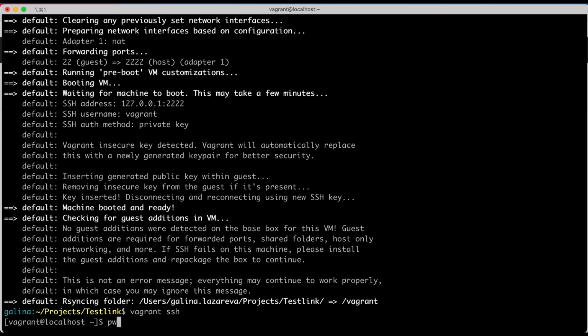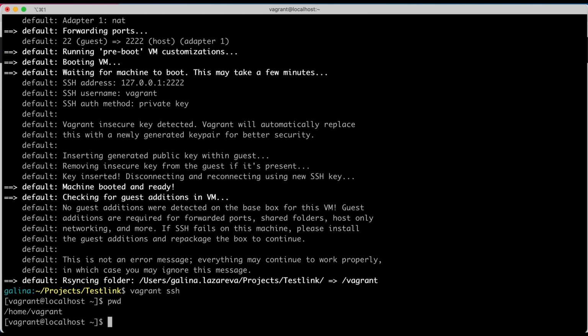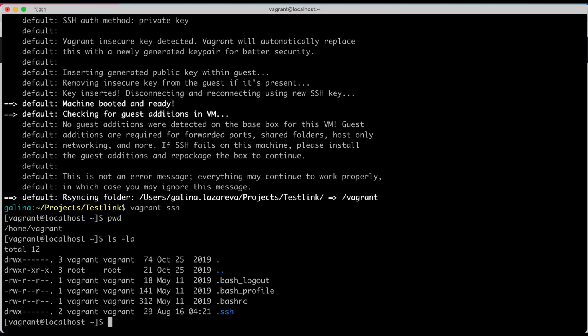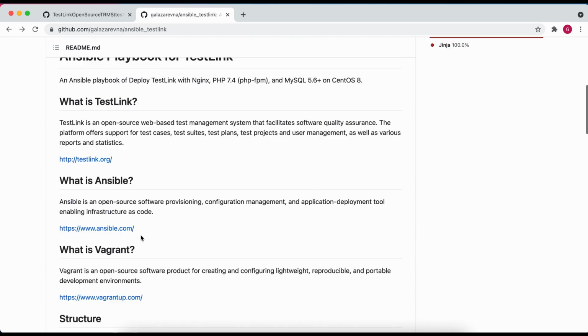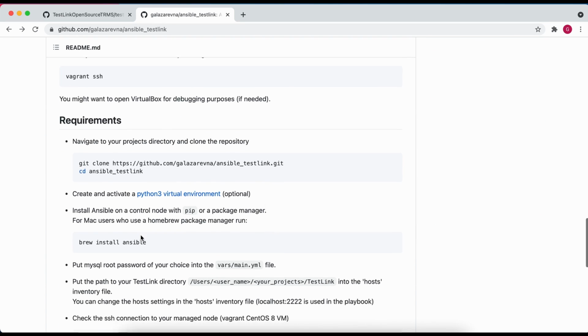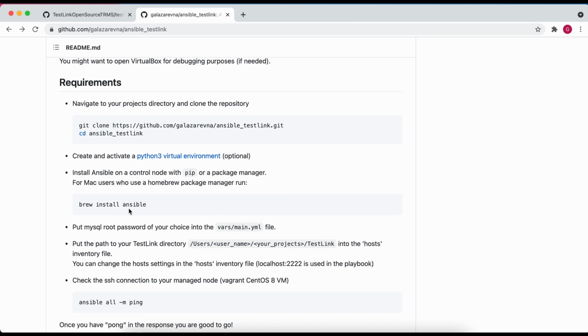So we're here. We can print working directory, see what's there, and we're good to go. So the next step will be, let's see. So we need to use Ansible. First, we need to install it. But one step here is telling us to use Python 3 virtual environment. So if you are a Mac user, I think there will be no issue if you install Python 3 on your machine.